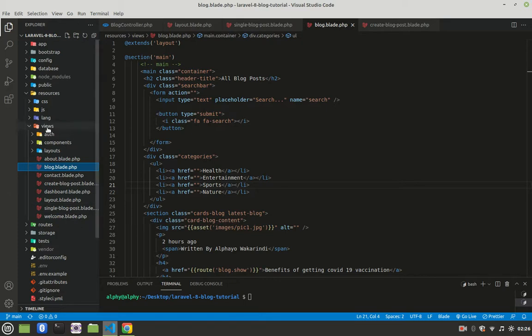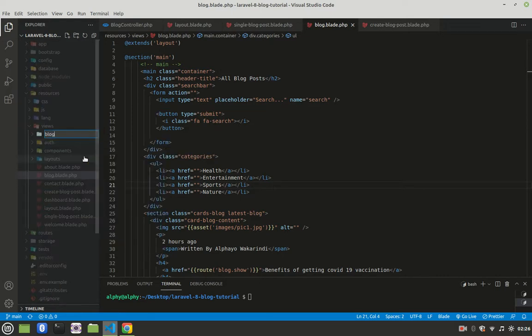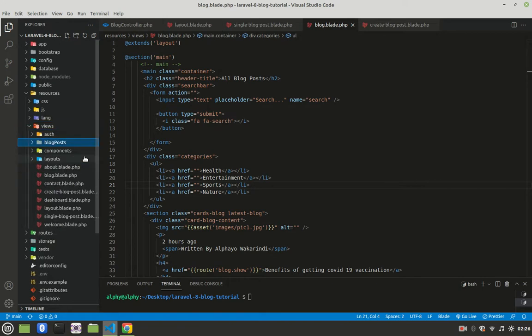So I'll go to views folder and I'll create a new folder and I'll call it blog posts. Then I'll copy every view that has anything to do with the blog posts inside this folder. The first one is blog, the second one is create, and the third one is single. So I'll move all this here.